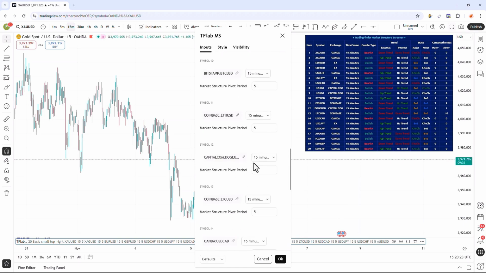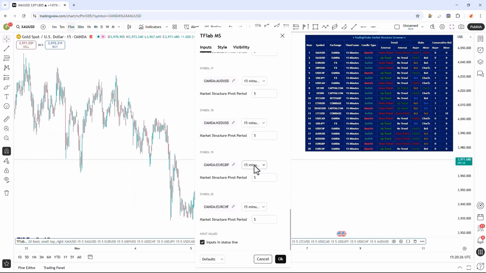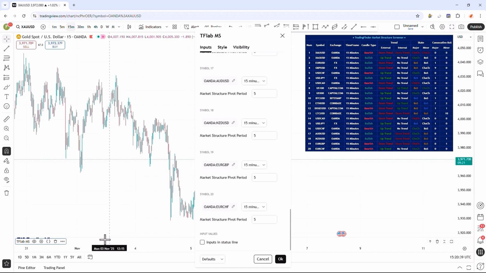We can set each base symbol in the same way, and finally, in this last input, we can enable or disable the display of input values inside the status line. By default, this option is enabled, and by disabling this section, the input values will no longer be shown in the status line.